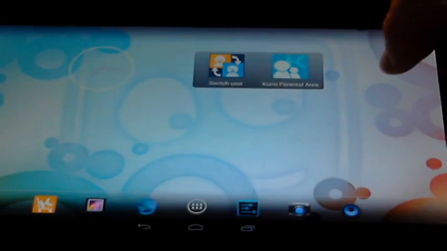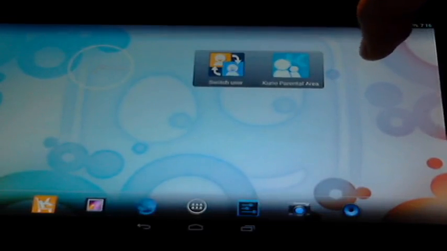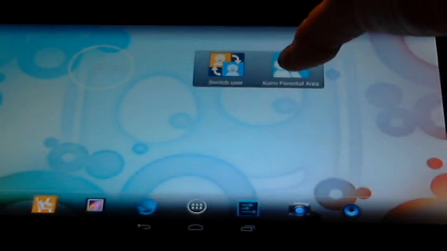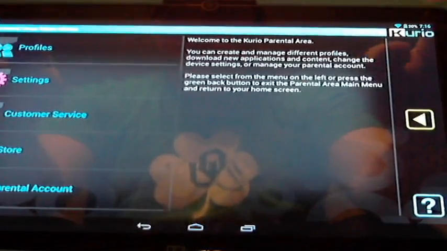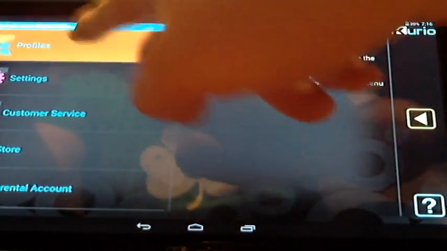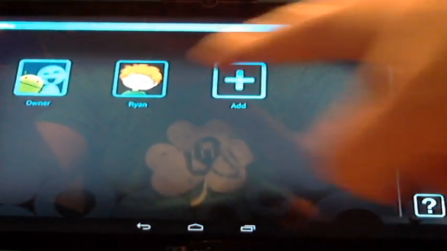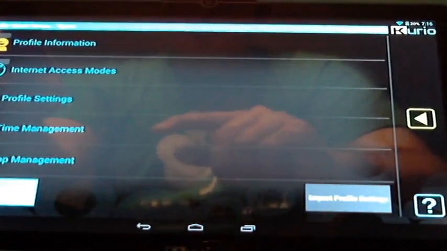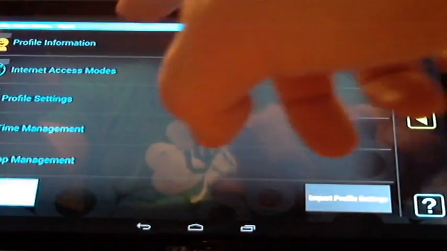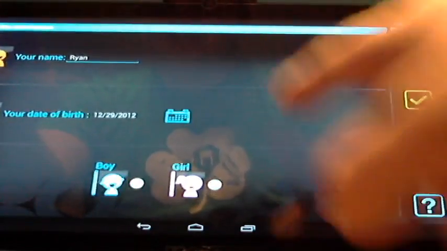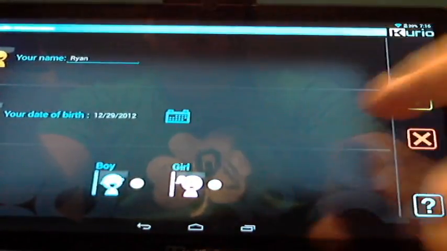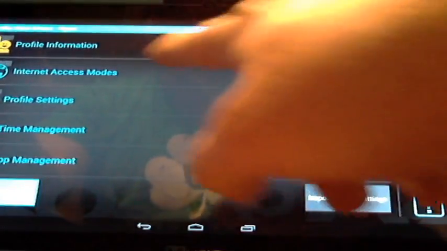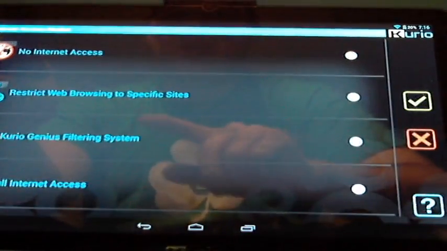I had some questions about it, so I wanted to go ahead and get those answered and see if this helps you out. So inside your parental controls, you can select profiles. This one's for my son Ryan, and so I've selected the profile. So what you can do now is change the information, which gives them a birth date, and then check mark it, and that makes changes.